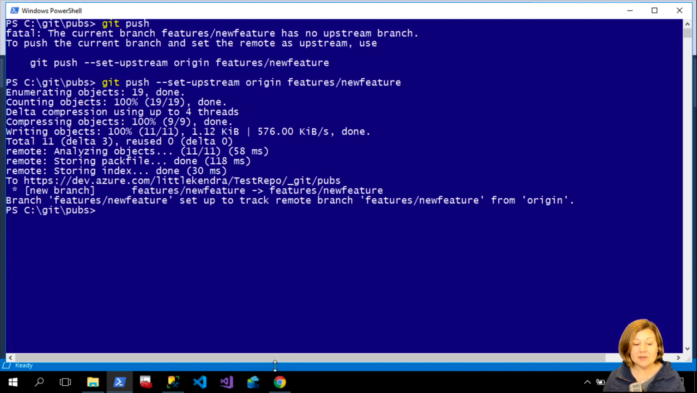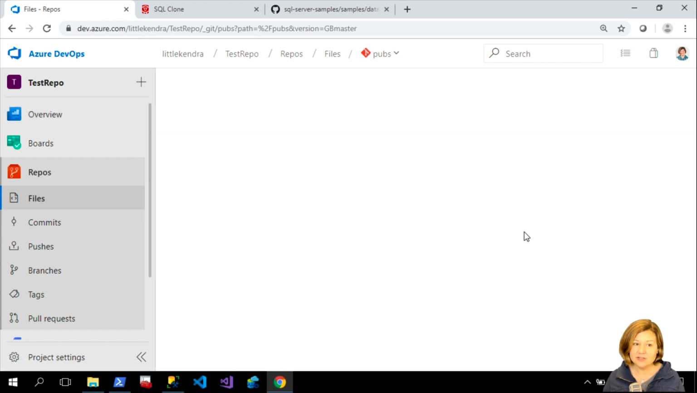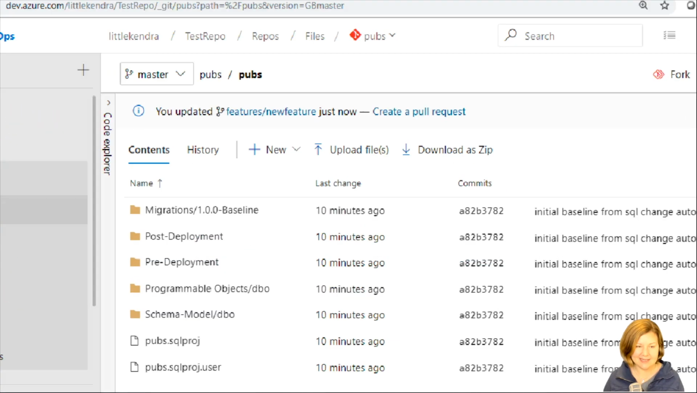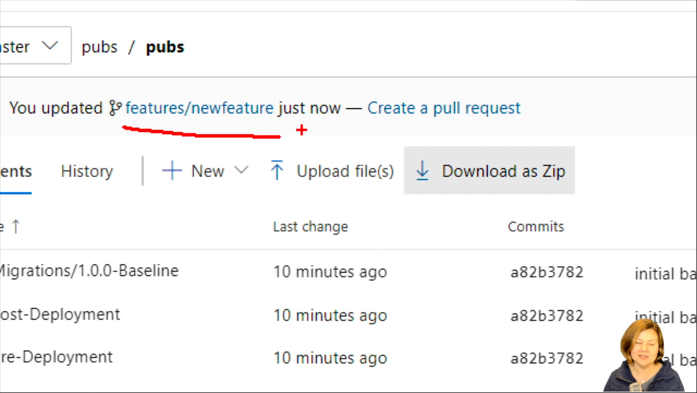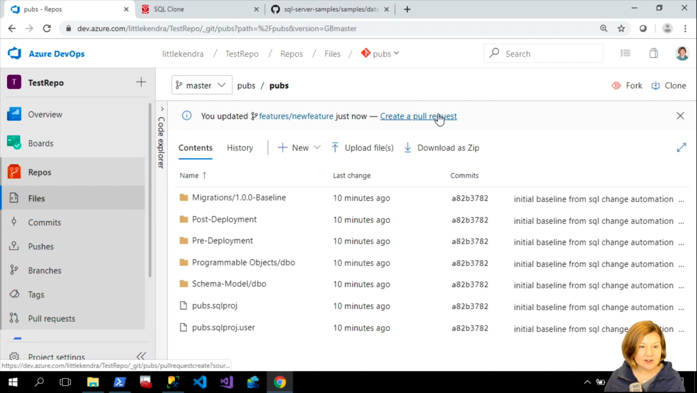Now, this repo is available in Azure DevOps. And if I refresh in Azure DevOps, it recognizes, hey, you were the one who just pushed this branch. Perhaps you would like to create a pull request to get a review on this and merge it into another branch. Very, very friendly feature.